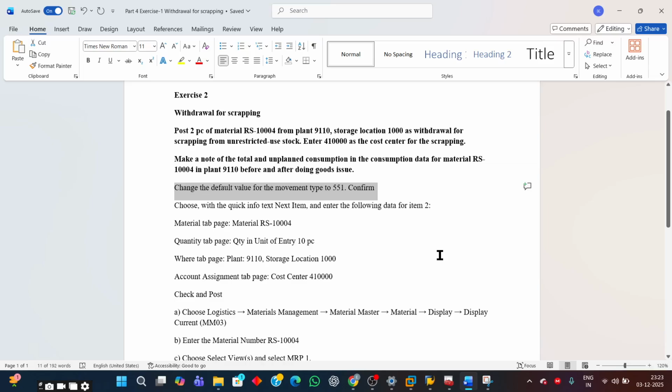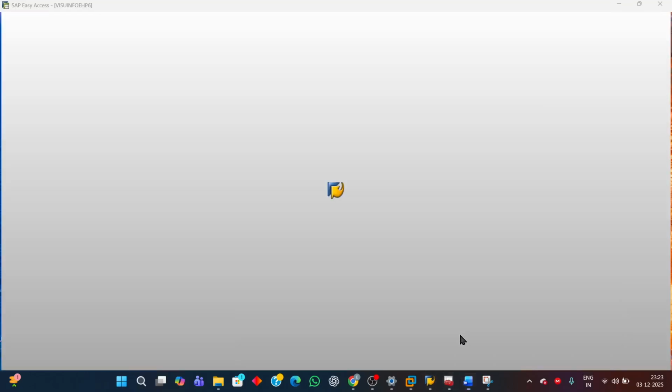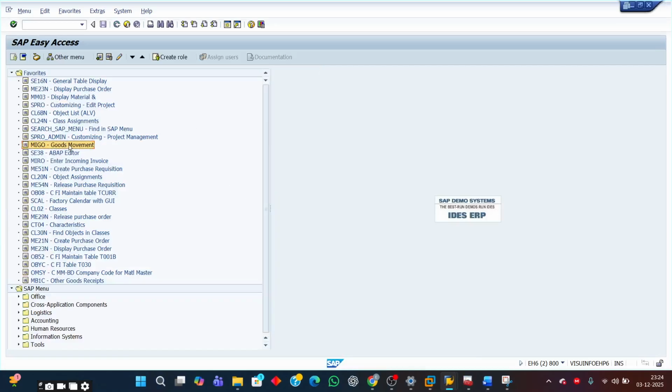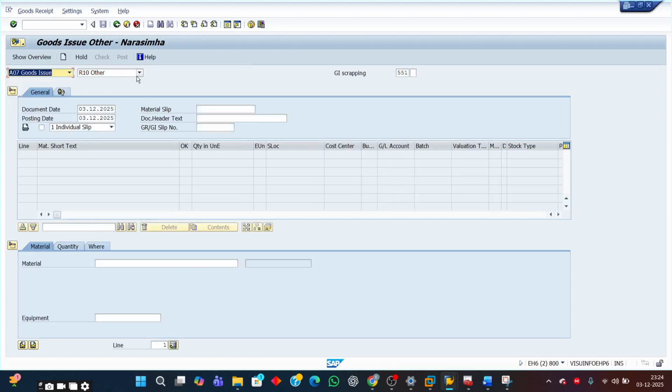We have to use the transaction code MIGO. Let us go to the MIGO transaction. I will just input the transaction code here. MIGO transaction code we have to use. Let us go to the MIGO transaction code here. So it is withdrawal for scrapping, right? We have to select goods issue other.